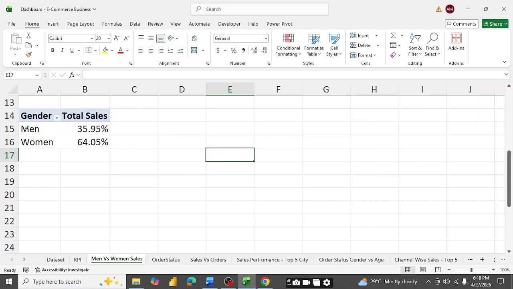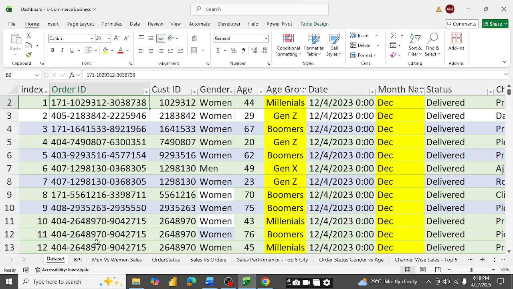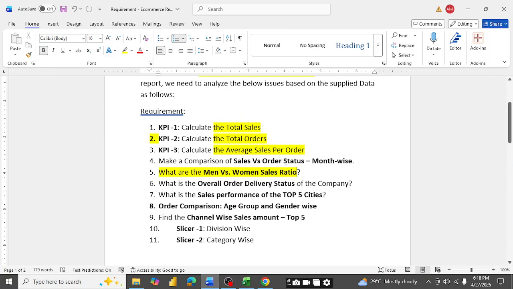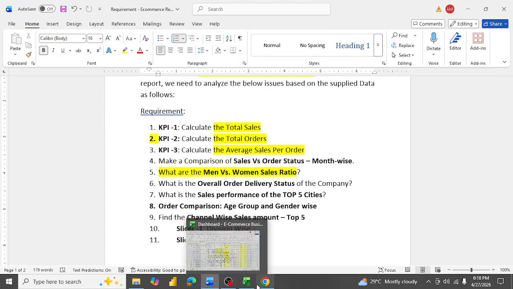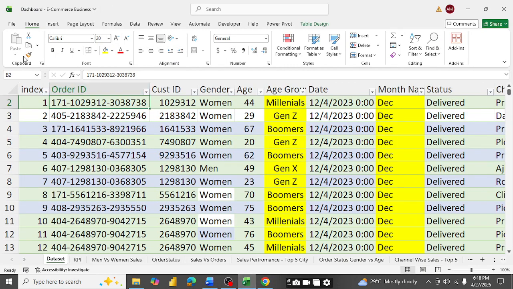Now we will do that later. The comparison we need to show over here. Then what we have in the data set, our next requirement, is to make a comparison between sales versus order. We will work on it later. So the overall order status of the company, let us do whatever we can one after another.